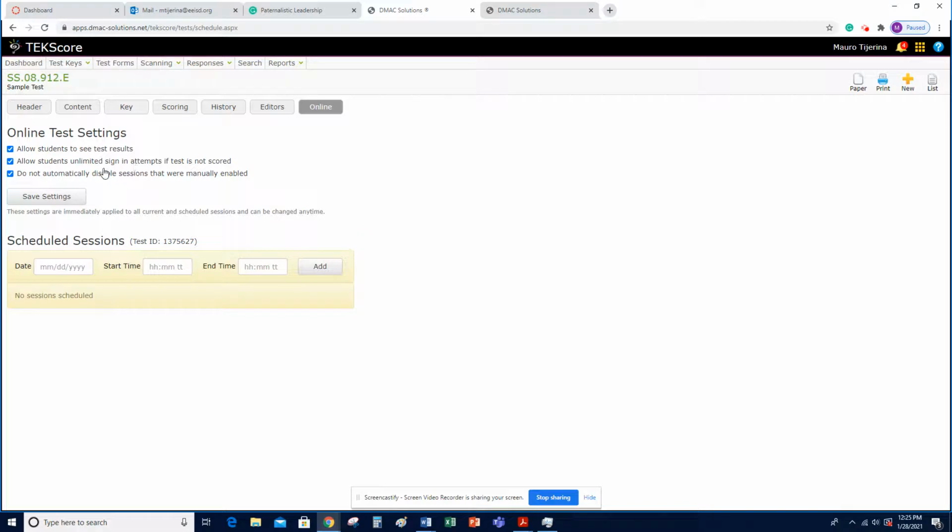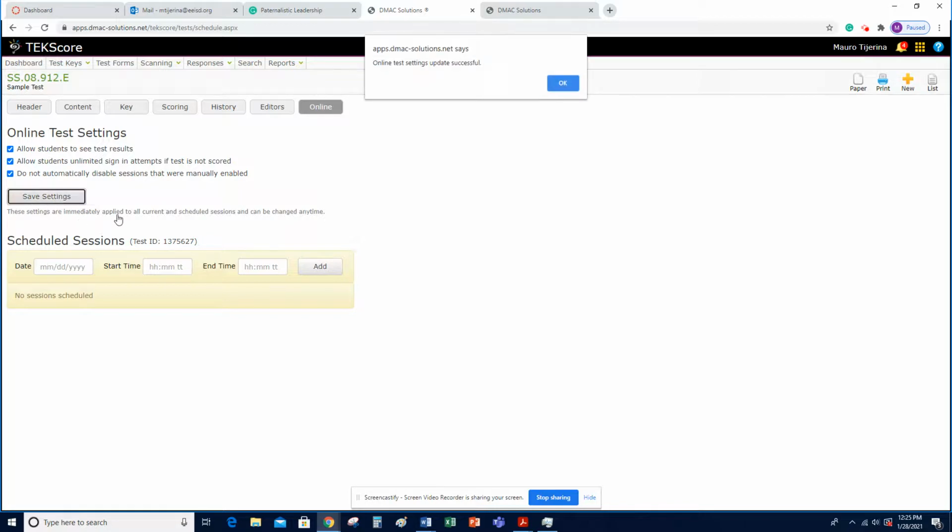Also, click on the third one. It reads do not automatically disable sessions that were manually enabled. So click on those three and it'll save some time with students who either were kicked out or who decided to end the test and want to go back, because otherwise you have to give them access. This will give them access. So whenever your class starts and they start the exam, they're able to start. If they take a break or it goes out and they want to go back, they're able to do it themselves. So click save settings.